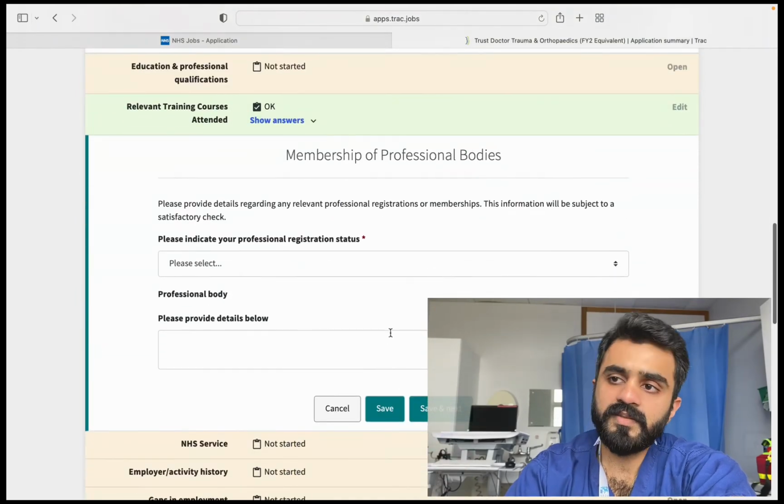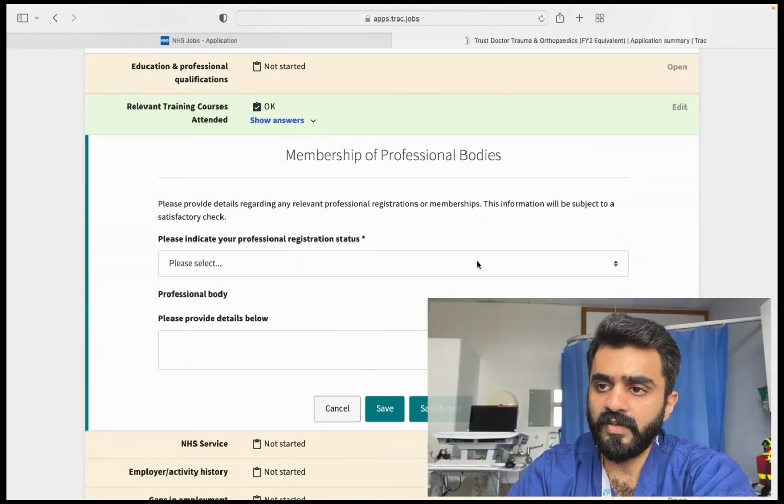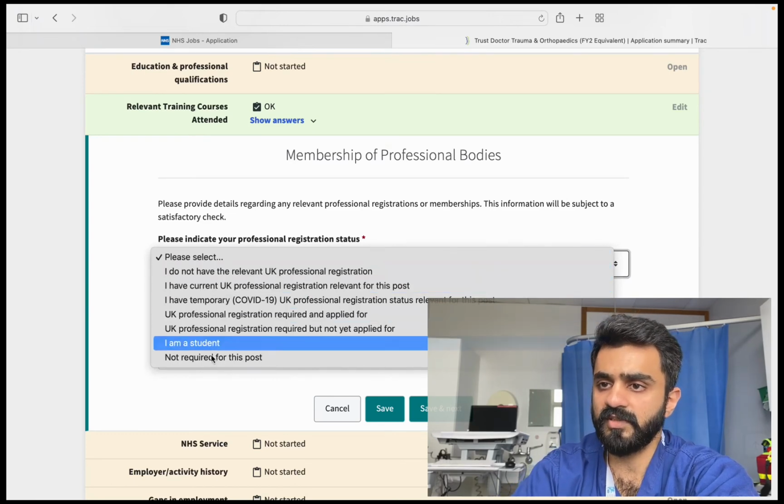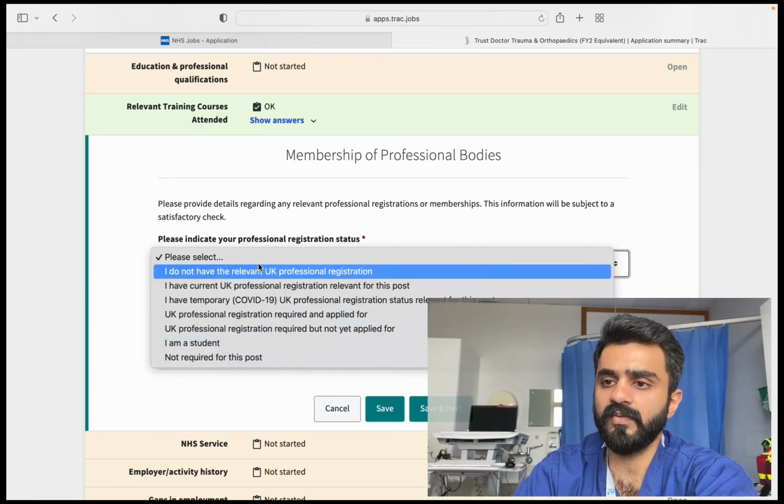So the next option is membership of professional bodies. Here you have to provide information. If you are from Pakistan, you have to put PMDC. If you have a GMC registration, you have to put your GMC details here. So you can click different options here.